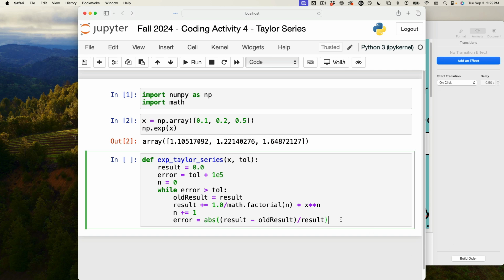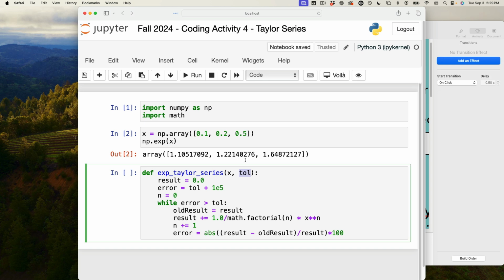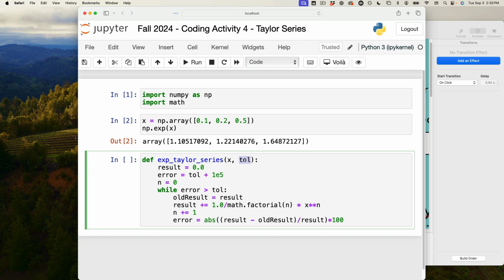Do we want things in percentage or as a fraction? That's up to you to decide. Let's say we want things to be in percentage. So I'm going to multiply this by 100. So tolerance here is going to come in as a percentage. So I'm going to put in a value 50 or 10 or 1. It's going to mean percent. It has to mean percent. Okay? And that's it.